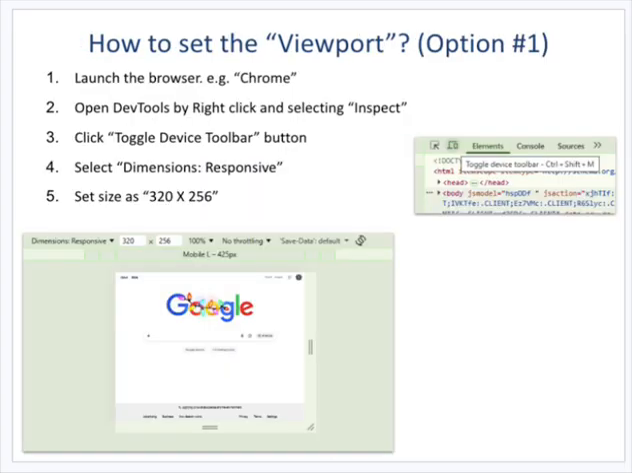Now, how can we set the viewport? All these pixel dimensions we are talking about are for the viewport. There are two options to set the required viewport. Option number one: launch the browser, for example Google Chrome, open DevTools by right clicking and selecting the inspect option, then click the toggle device toolbar button, select dimensions equal to responsive and set the size to 320 by 256 pixels. This is how you can set the viewport to 320 by 256.